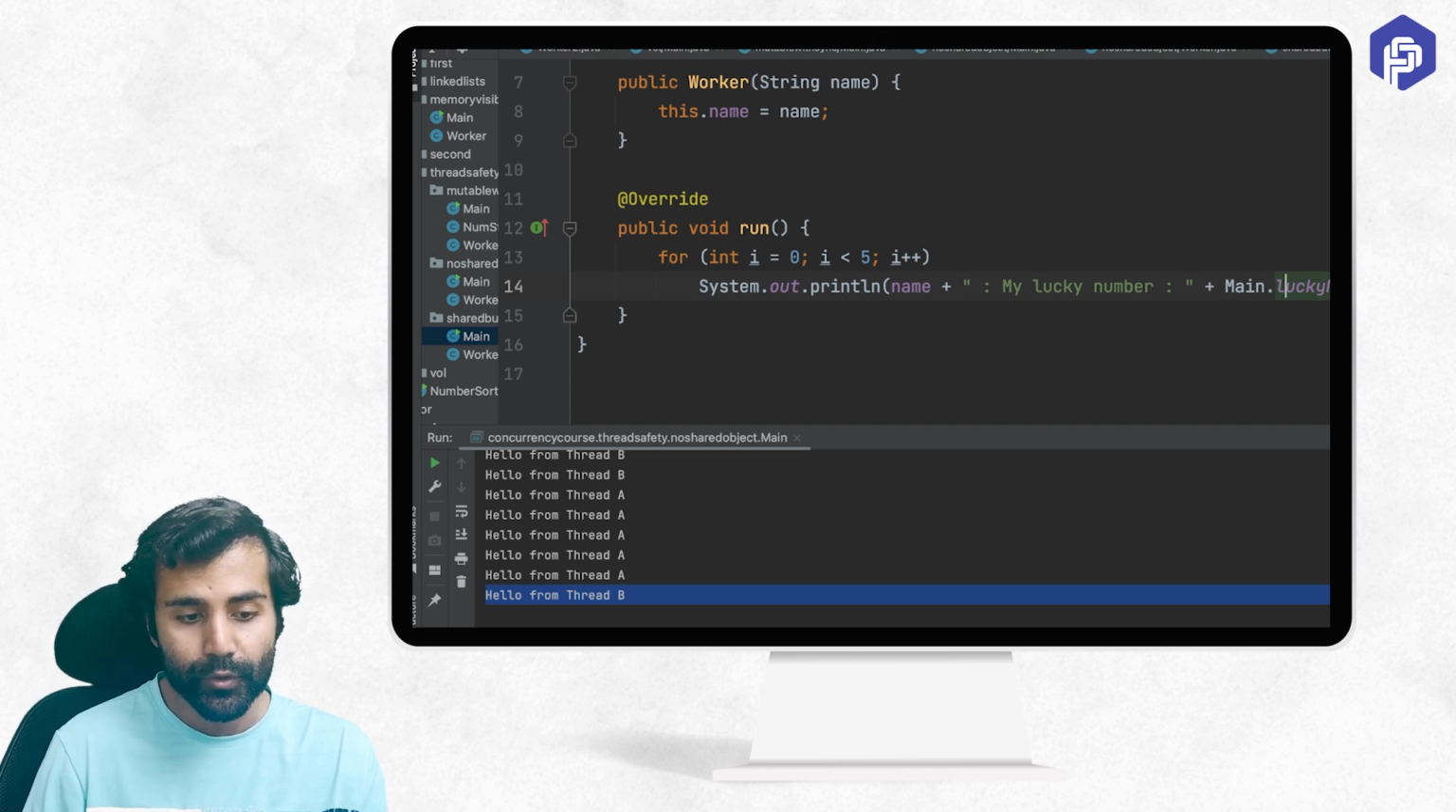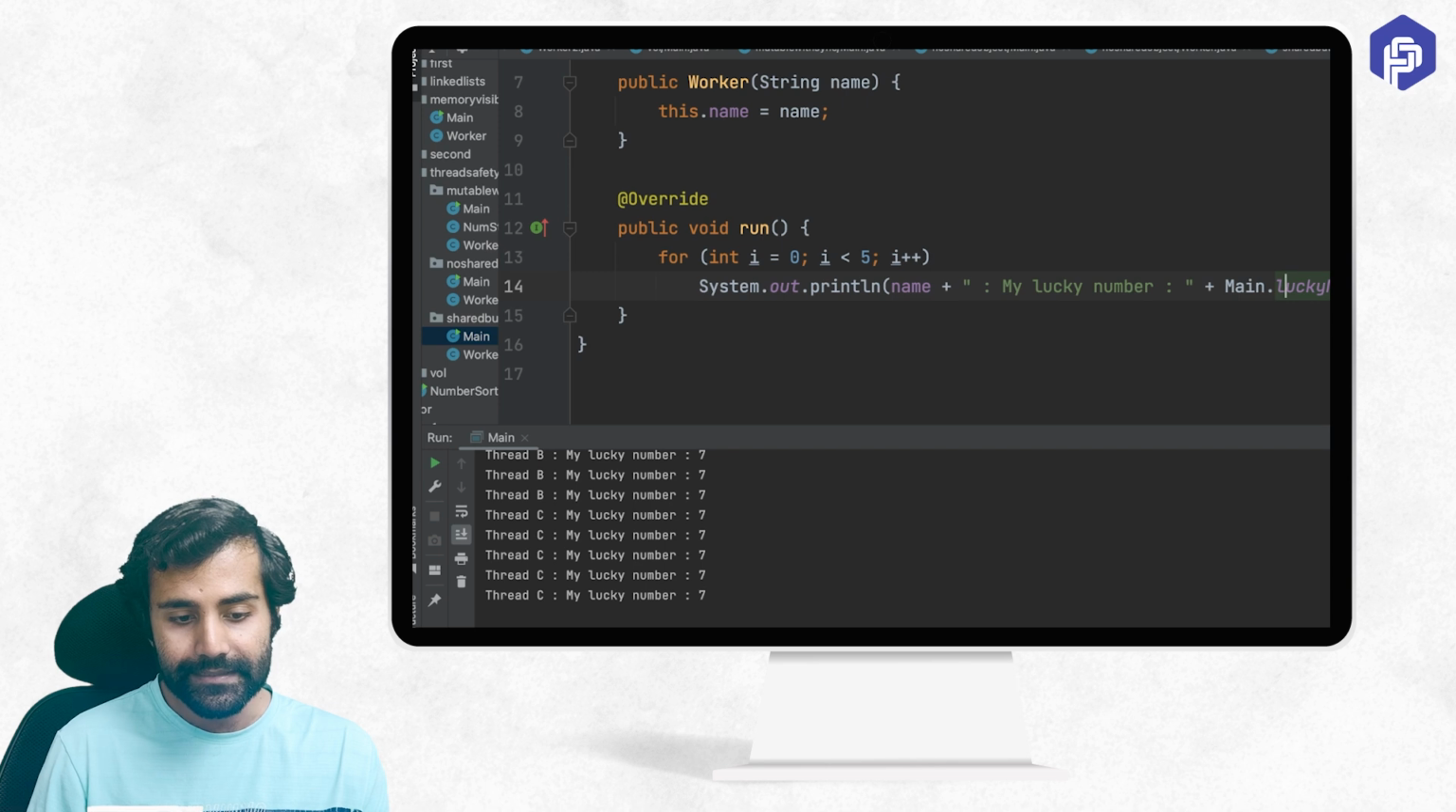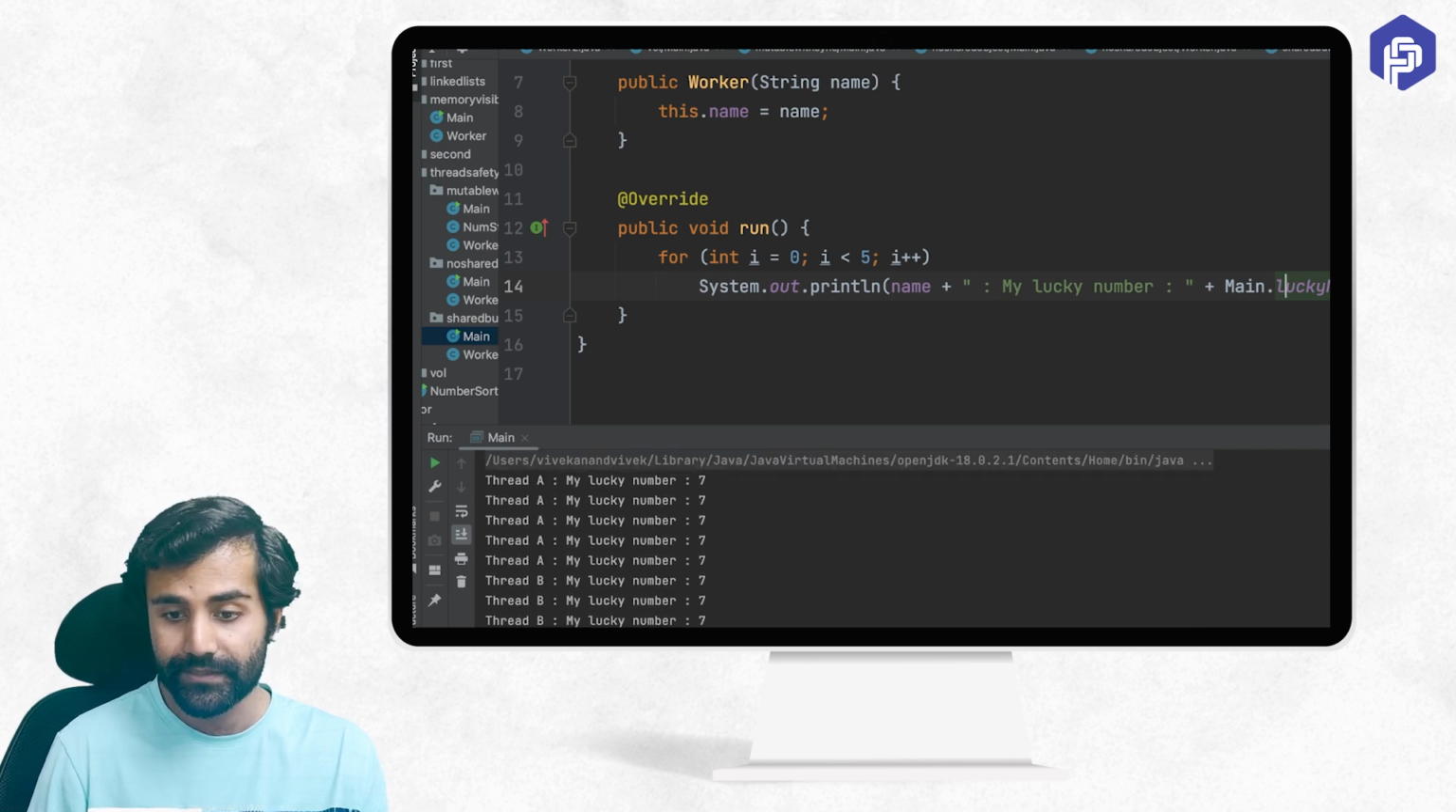So I'll just run this program for you. And you can clearly see that everywhere it has printed the same thing, which is 7. Of course, it was not being changed.